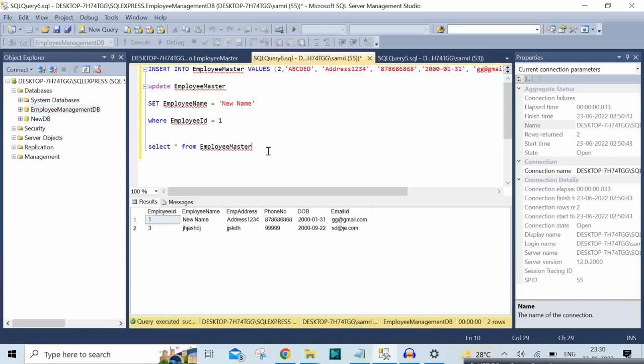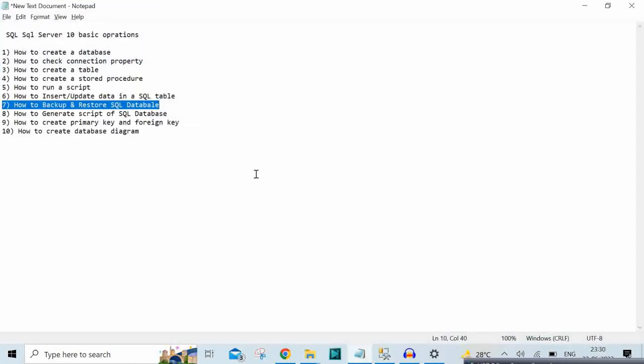So that is all about backup and restore. And now I will move to the next part, and that is part number 8, how to generate script of SQL database.